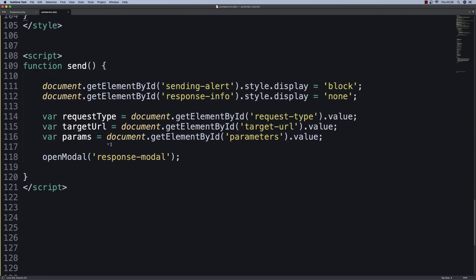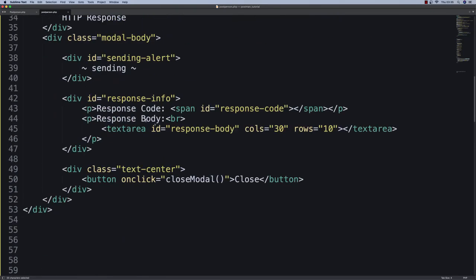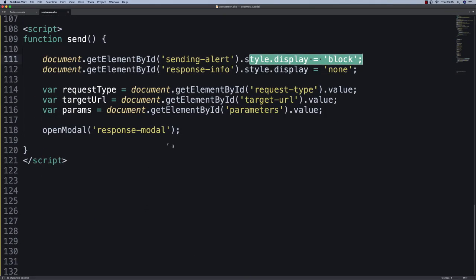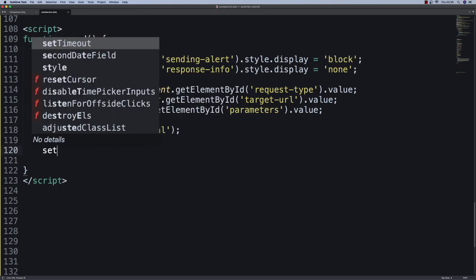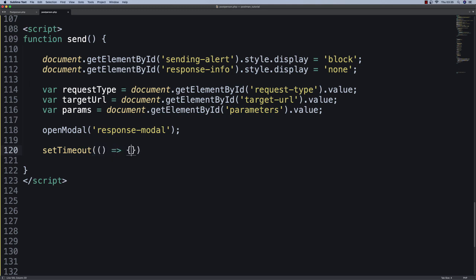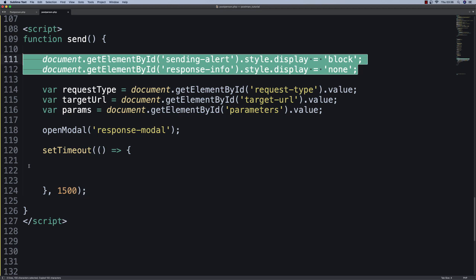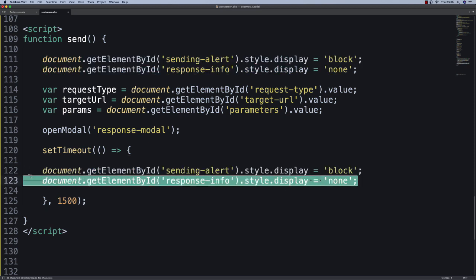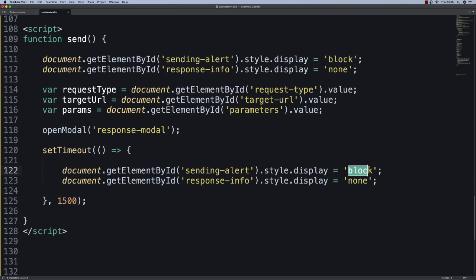Now, what is going to happen is when we get a response, the sending thing is going to disappear, and then we're going to populate this thing with whatever we've got, you know? Now, I'm going to just simulate this so that you can see how this is going to work, right? So if we do a set timeout, and let's assume that we're going to wait 1.5 seconds, something like this, right? So what we can do is take these two little beauties and we're going to flip them around. So the top one is now going to say none. The bottom one is going to say block.